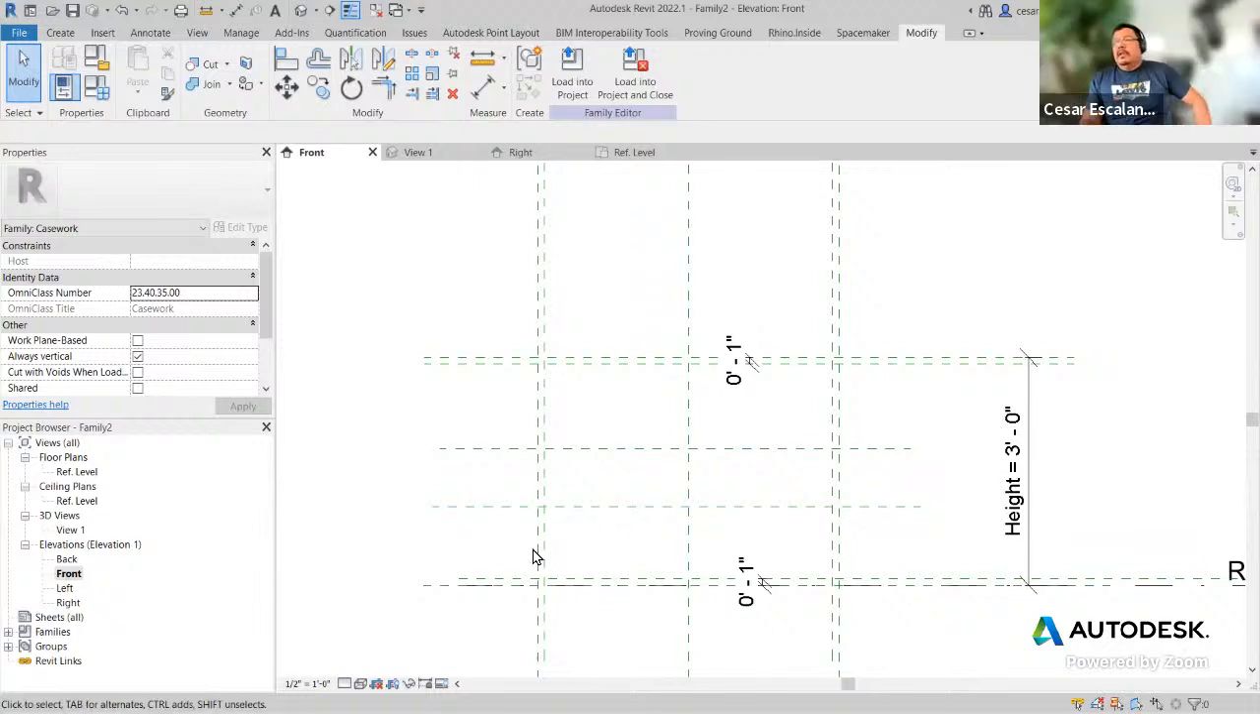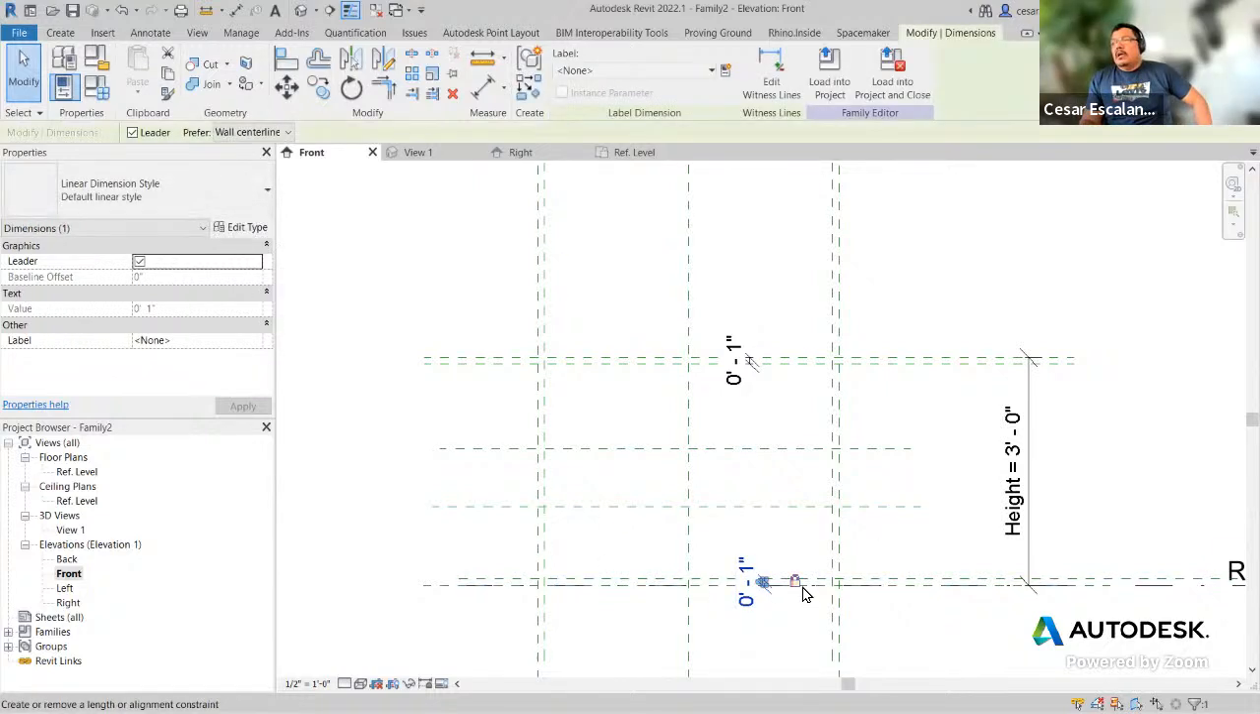Now, by now in elevation, you should have a dimensional constraint at the bottom, a dimensional constraint at the top. Make sure this is locked. If these are not locked, they are not going to flex, and the thickness is not going to be preserved.